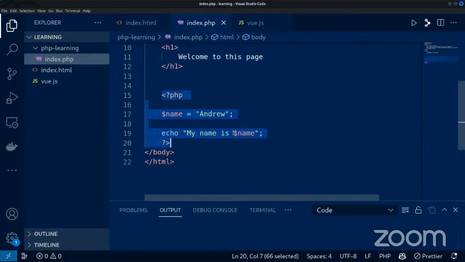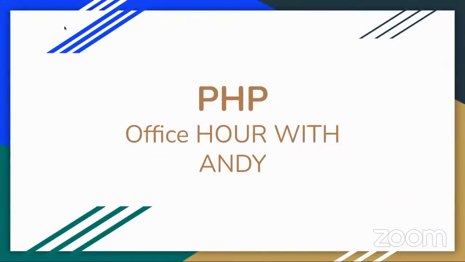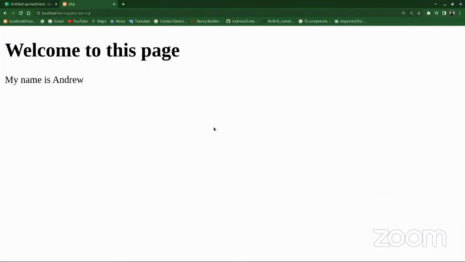Let me just show you something. My name is, let me make it an H1 tag. So my name is this, and you see something similar, but bold. You see, my name is Andrew. I think that is how you will be able to execute PHP script on your browser. And like I said, you need XAMPP or any other local server to do this. XAMPP is the preferred one. I think you should take note of that.